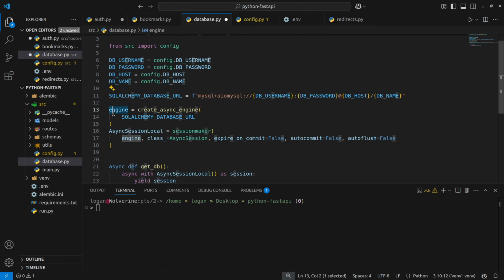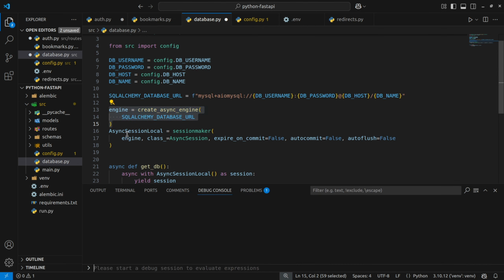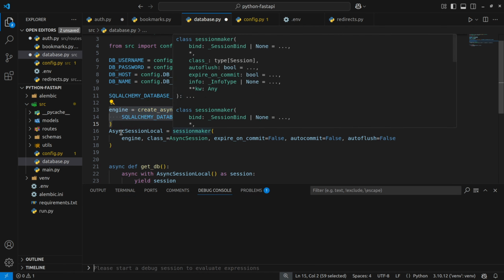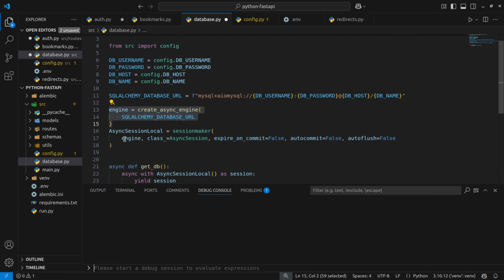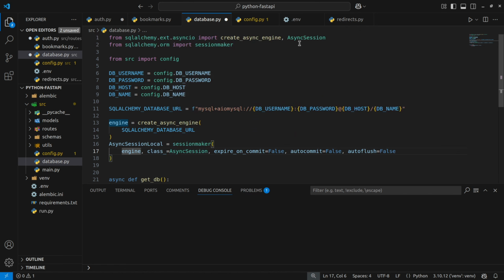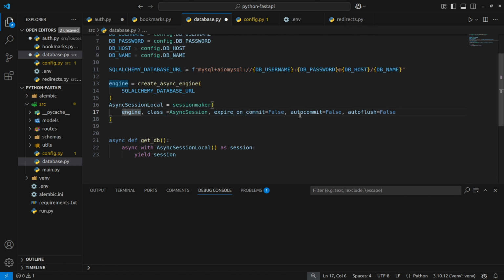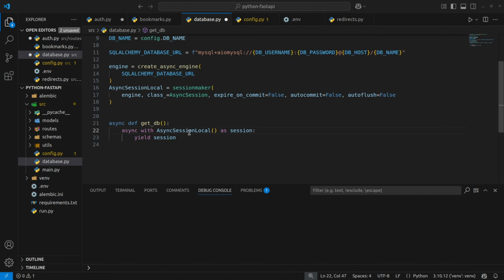Now here we will create an engine. We pass our database URL. Then we will create an asynchronous session using sessionmaker, and it will take the engine. This async session has expire_on_commit false, autocommit false, and autoflush false. Finally, this async def get_db function yields a session. That means it returns a session whenever we call this function. Okay, so let me save this.